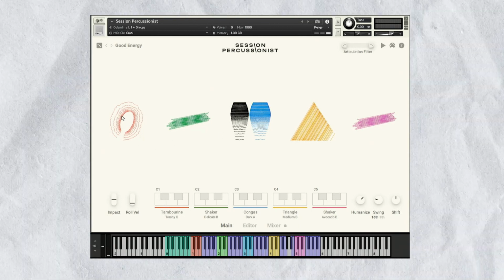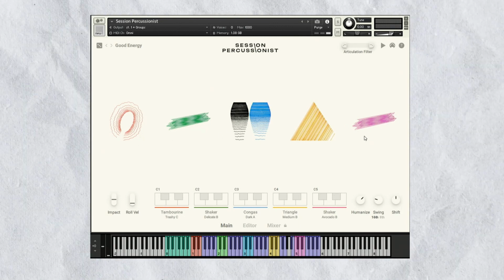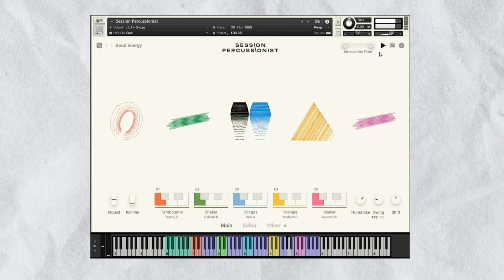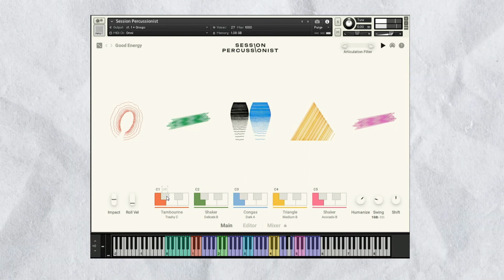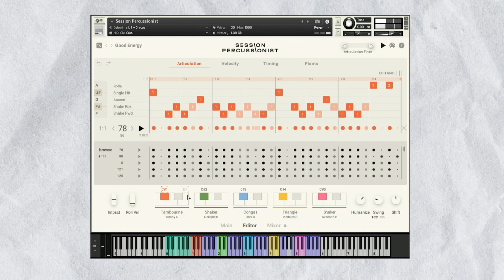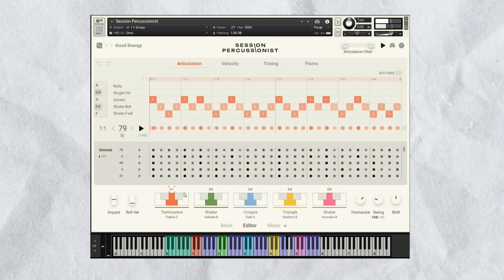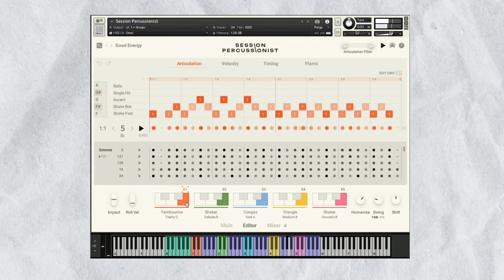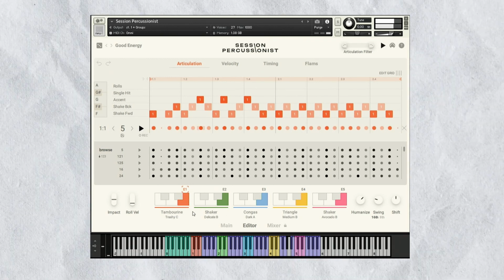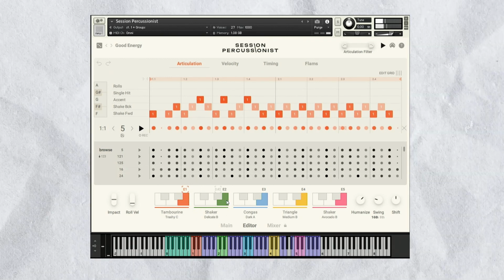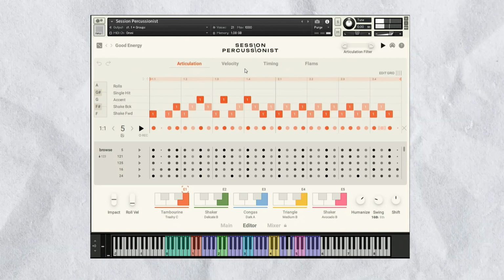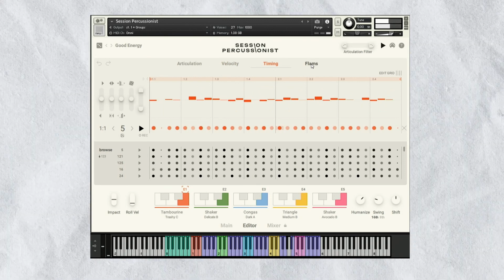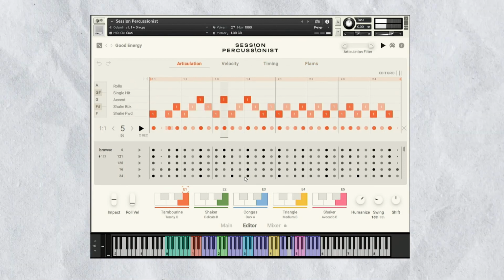Okay, so if you open Session Percussionist, you are greeted by the main page, which has a maximum of 5 players. So each instrument is actually called a player, and you actually have full control over each player. And these notes actually trigger the loop. So if you want to change the loop or pattern, And you can also edit the articulation, the velocity, the timing, and the flams of each pattern.